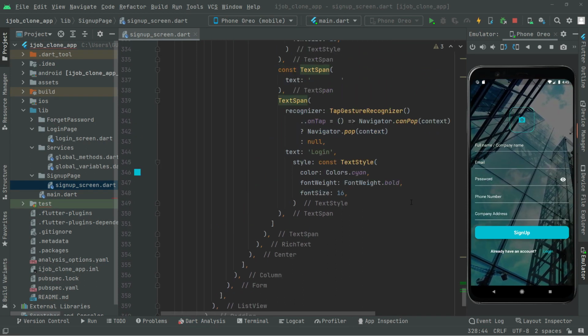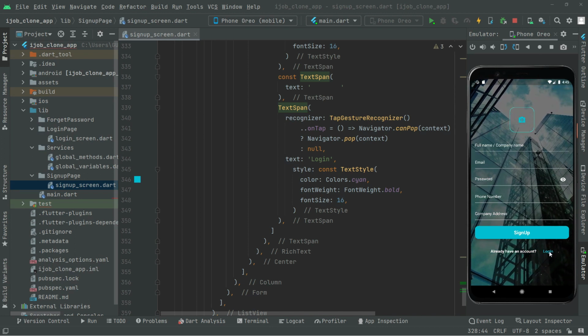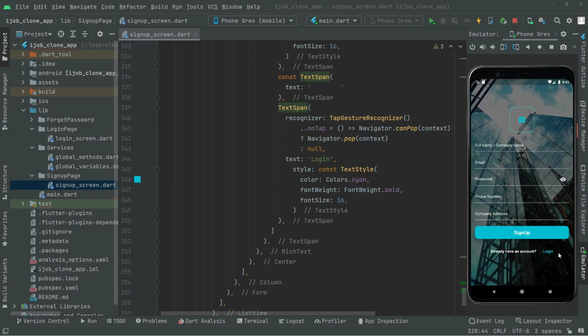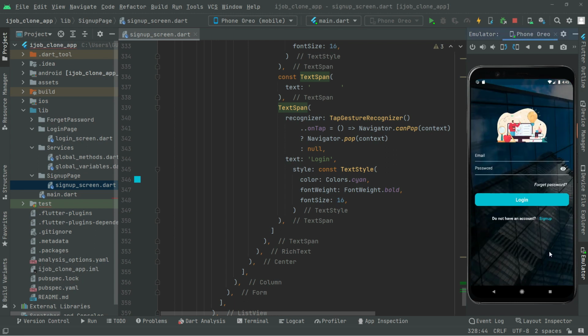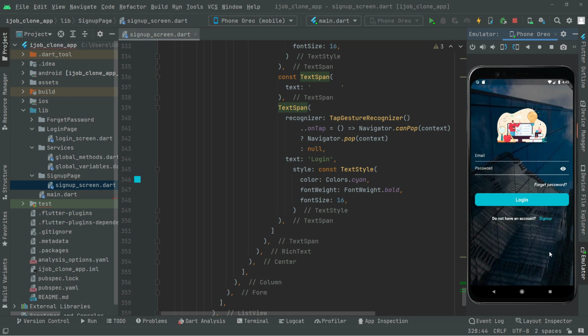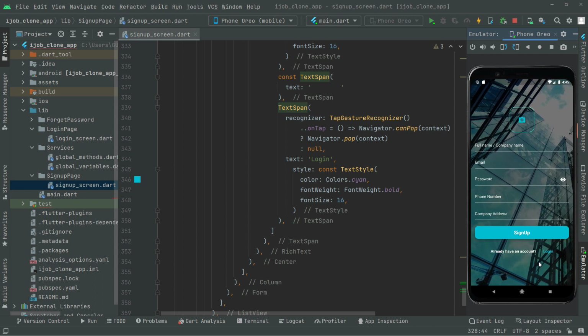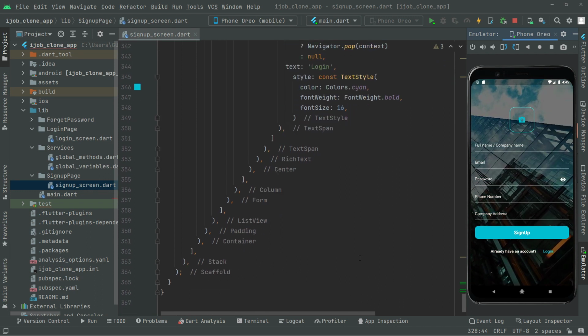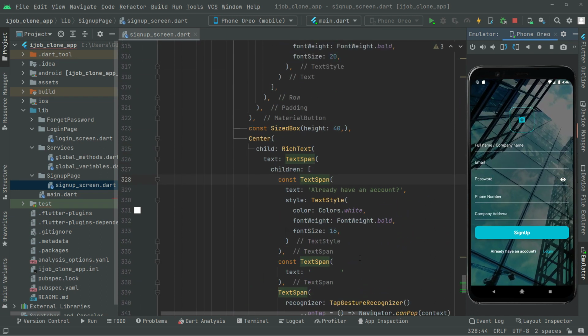And one more thing, right in here, if you guys click on that login text button, it will simply take you to the login screen. Let's go and test that. Just simply click on that login button, and there we go. Now we are on the login page. Let's go back to the sign up. So all the working for the UI design has been completed.